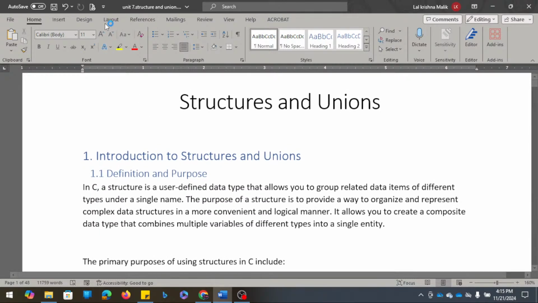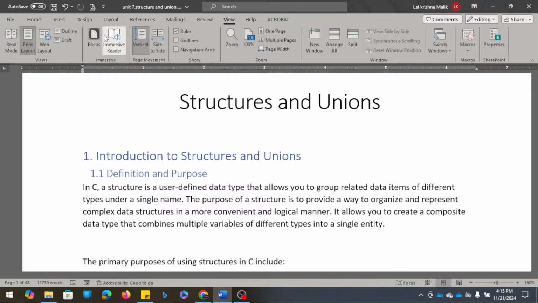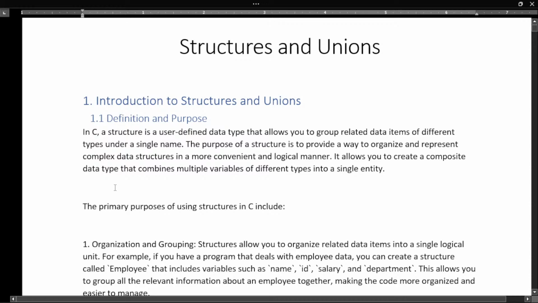So, what is a structure? When we talk about the structure, it's a data type, and that data type allows us to group related data items, maybe similar or dissimilar data items, under a single name. It means we use a single name to store multiple types of data in variables. We can also say it is defined by the user.